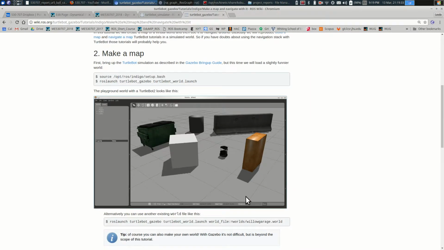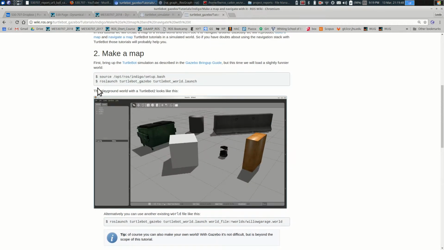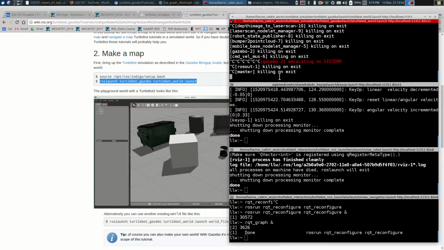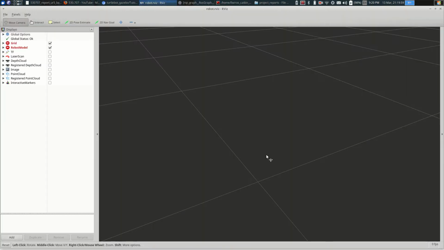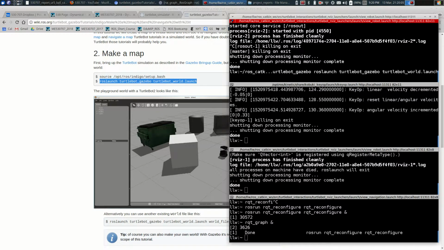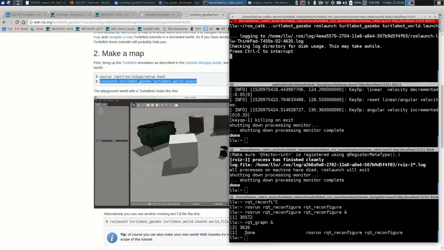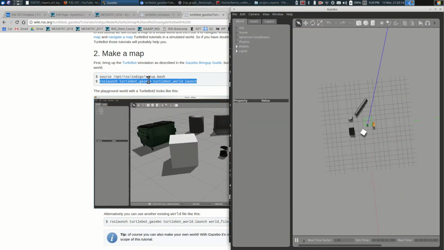What you're going to do is launch three things. You're going to launch Turbot Gazebo in Turbot World. You can choose a different world if you want. And that's the one we just launched. Sorry. Yeah, so turbot_world.launch. Gazebo comes up, it complains, but it either comes up or it doesn't.